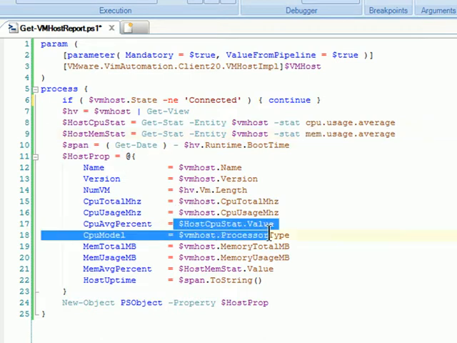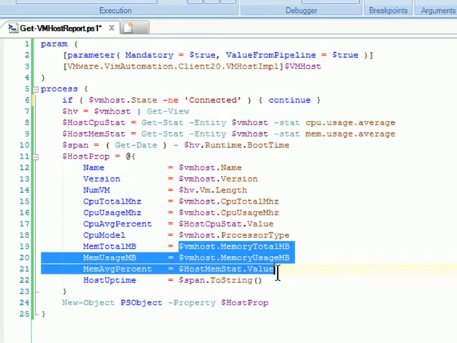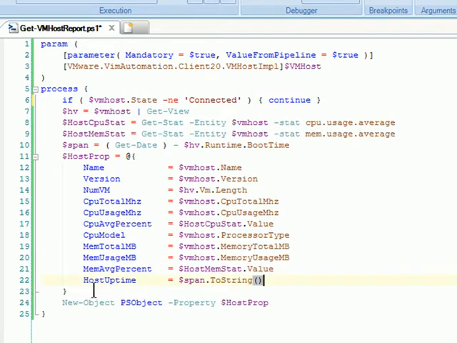Host CPU stat.value. The value property basically just contains that number, that integer, which represents my percentage figure. Then we'll get the CPU information, which we saw was on the VM host object. Then we'll go for those memory statistics and the memory stat that I had to grab using Get-Stat. And lastly, host uptime. There are probably a few different ways to get this particular piece of information.